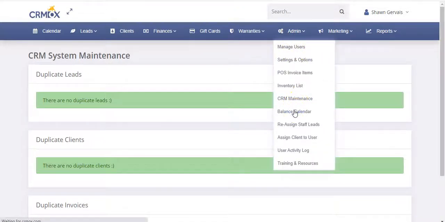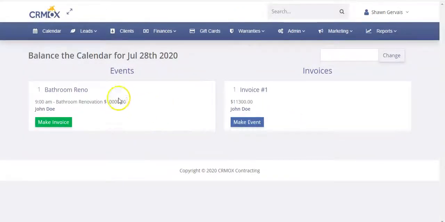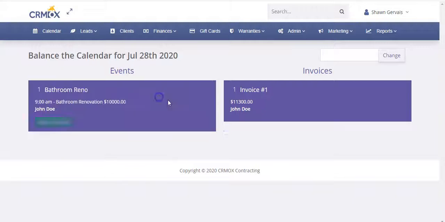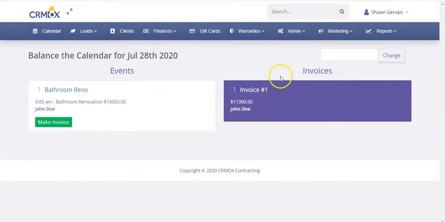Then you can also balance your calendar. This is going to show where it's like, okay, number of jobs that we had today. Okay, so we had this one and we have 1 invoice. So it's balanced. That's perfect. But let's say it wasn't balanced. You can go through and you can check them off. And if I have like, okay, I have all my invoices, but I have 1 job that doesn't have an invoice, what's going on?